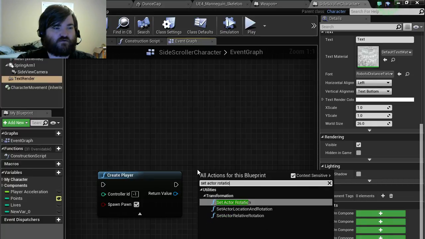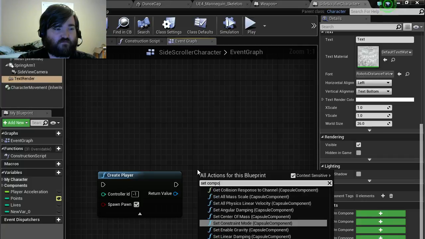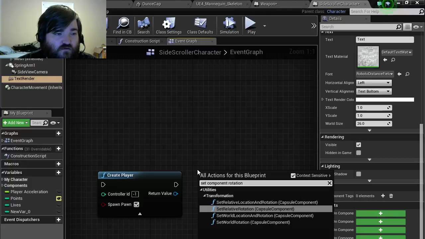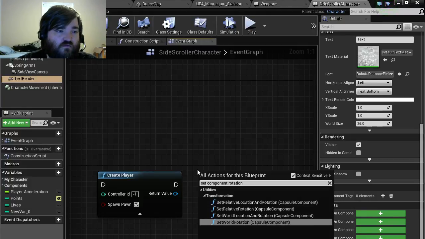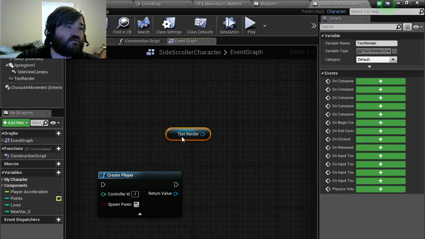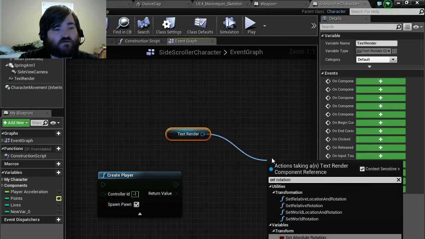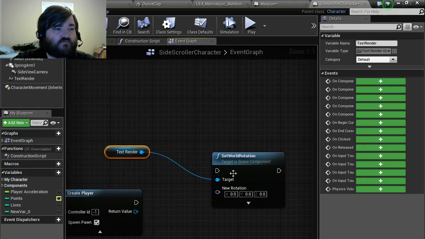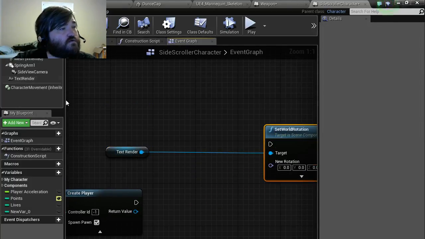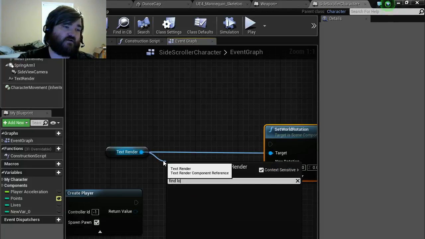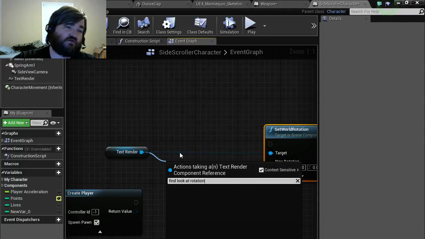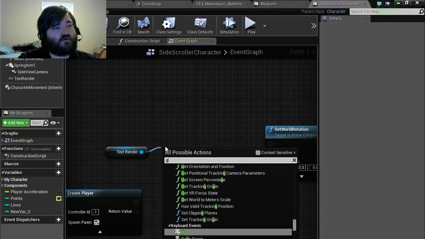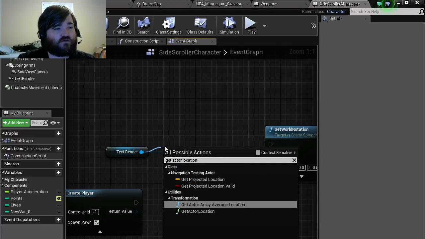Set actor rotate, or set component rotation, maybe. Set. Set rotation. Boom. Or find look at rotation. Get actor location.